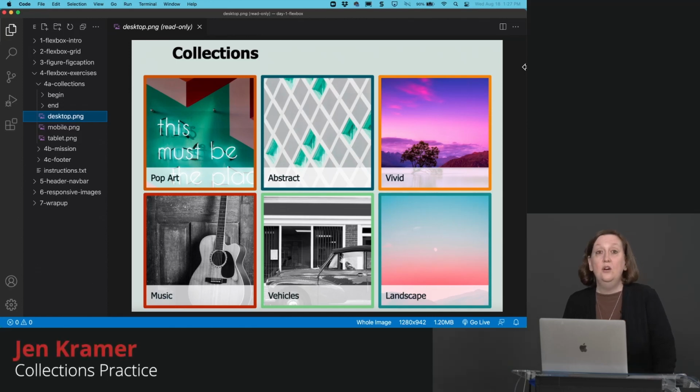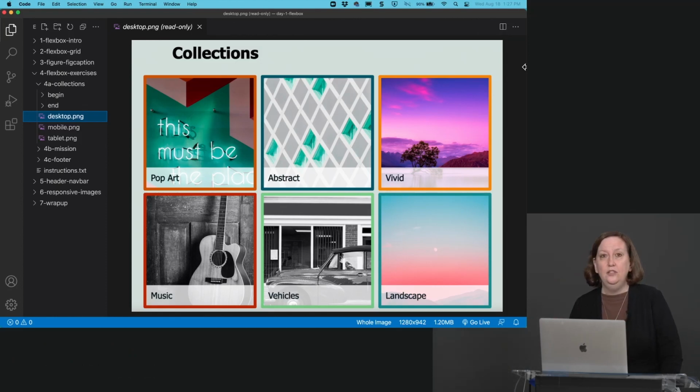So this is the first challenge for the collections. This is what the screen should look like on a desktop by the time you're done. Notice that we have a series of images here. There are 2 rows with 3 columns each. They have different color borders associated with them.